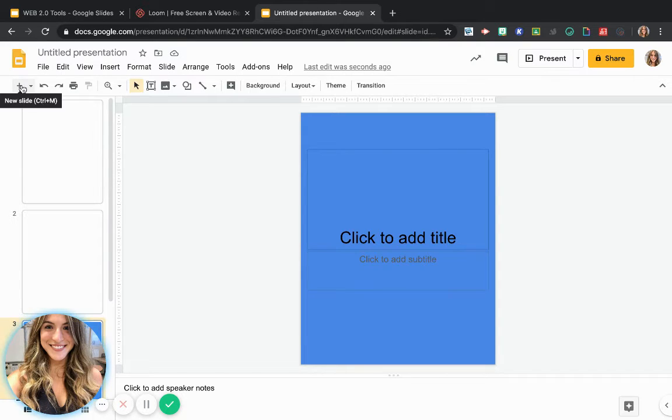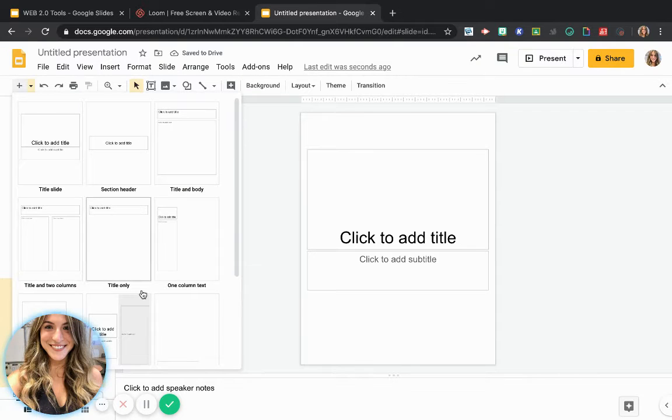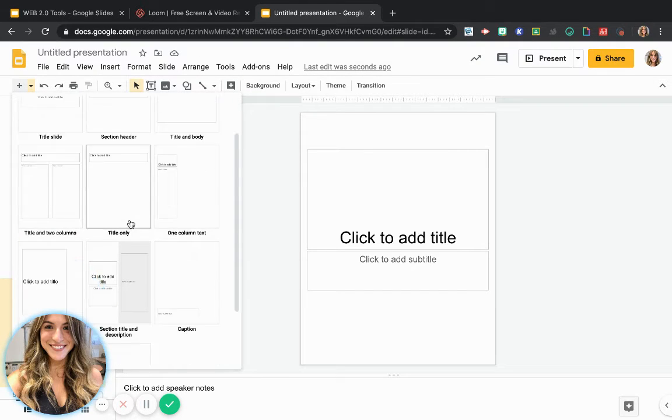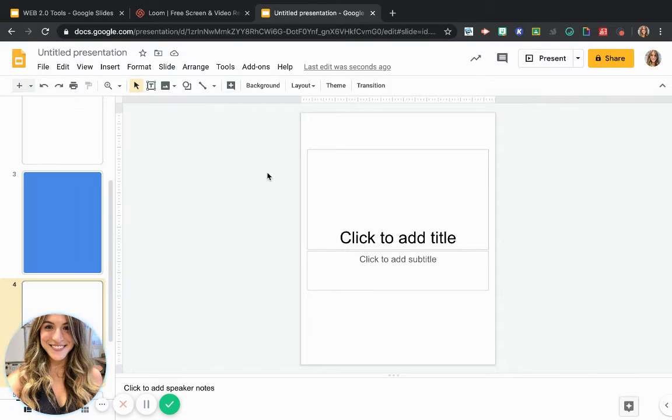And then if you want to add new slides, you can also just press this button and add new slides. And if you hit the down arrow, you can choose different templates or layouts for each slide. So that's really nice.